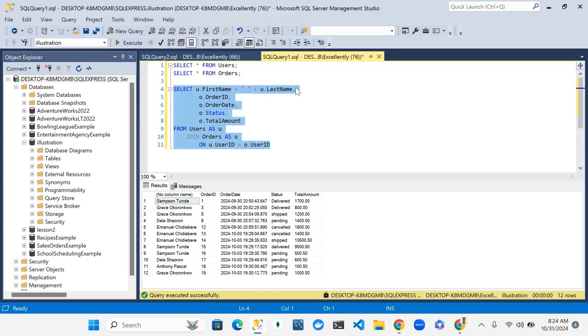We know how to do that already, but it doesn't have a column name. So to improve on that, we simply say as maybe name. So running this query gives us name and just a single table. So here we have name, order ID, order date, status, and status amount.